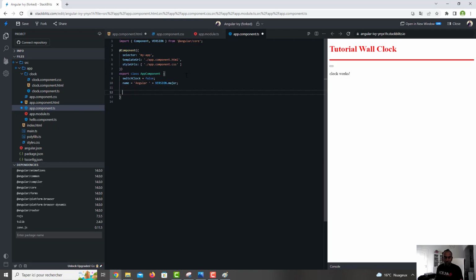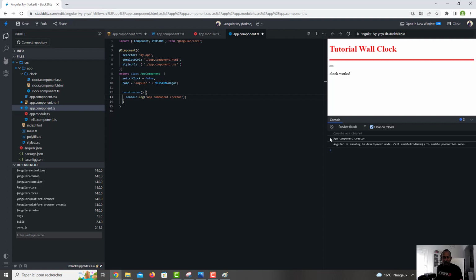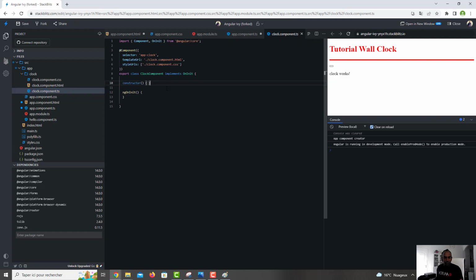Okay, we have the constructor here. So just for the learning, we will put something in the constructor to say that we are in the app component. As you can see in the console, we have the app component created. We will do exactly the same for the clock. So we go to the constructor, and we will say that we are in the clock component.